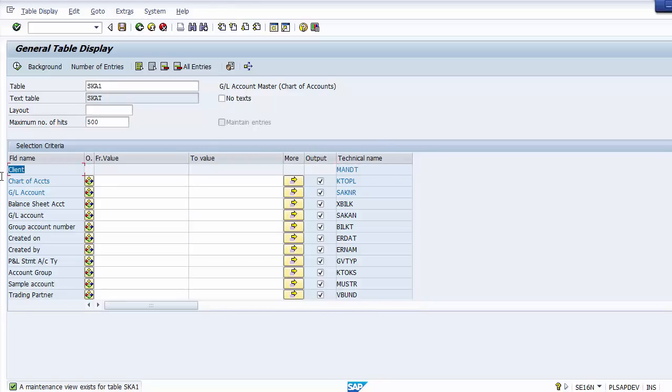So on the left side there is a field name, on the right side that is the technical name of client. Similarly for chart of account, the technical name is KTOPL, and in the similar way for GL account, the technical name is SAKNR. If you have worked on SAP yet, then you would be able to understand this fully. So if you want to see the master data of a particular chart of account, in that case you need to execute this particular table.